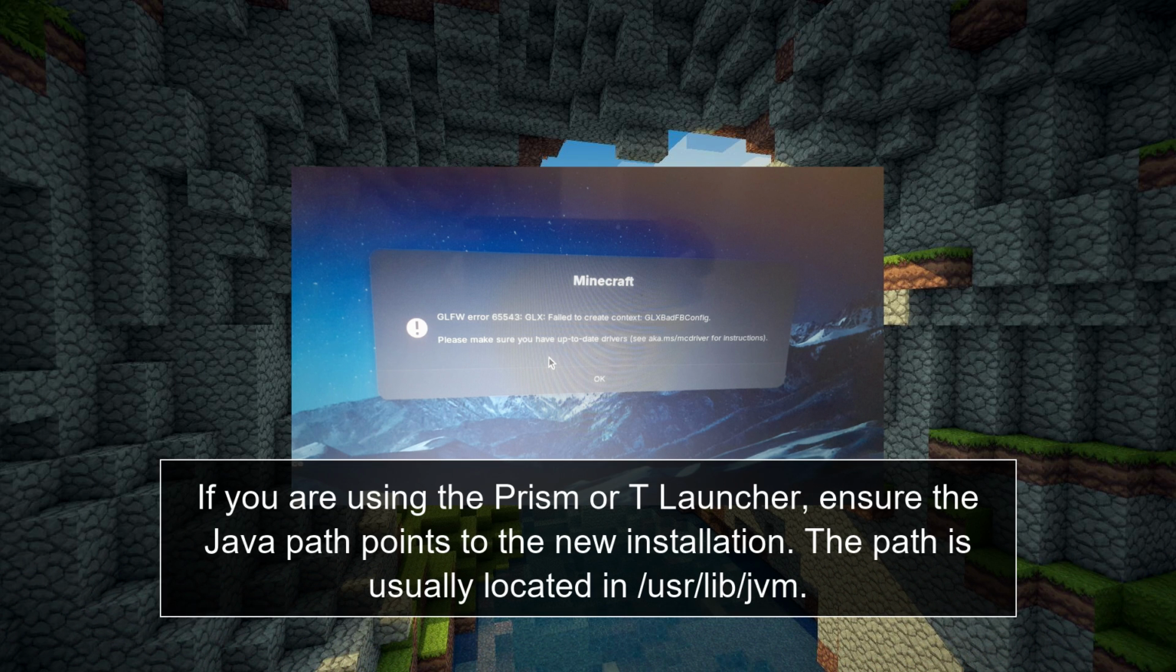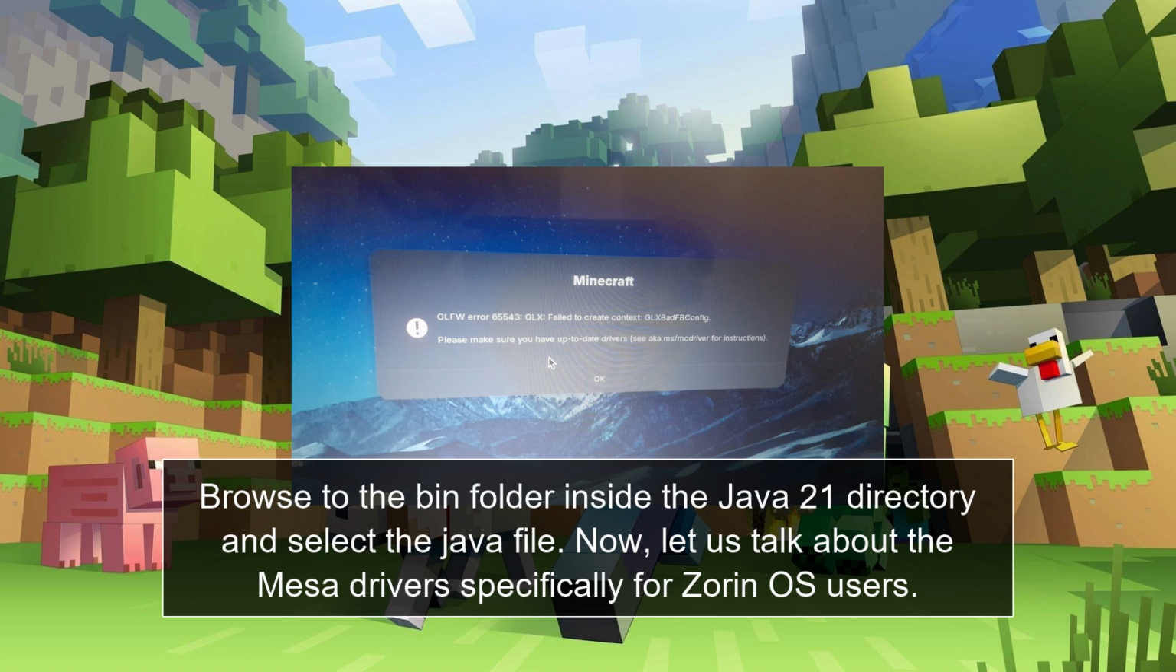If you are using the Prism or T-Launcher, ensure the Java path points to the new installation. The path is usually located in /usr/lib/jvm. Browse to the bin folder inside the Java 21 directory and select the Java file.